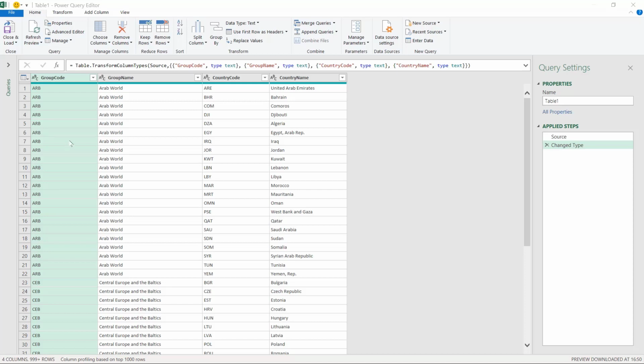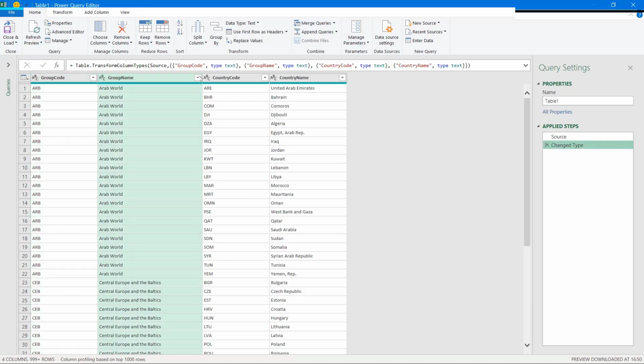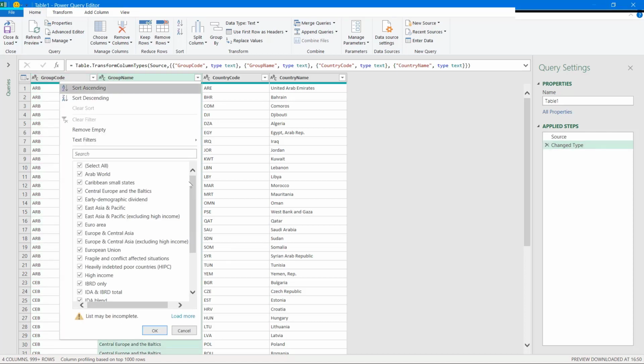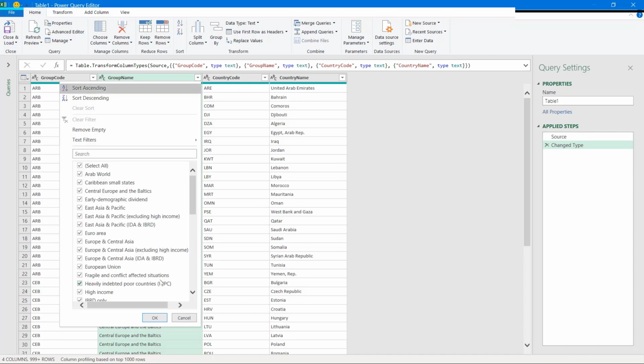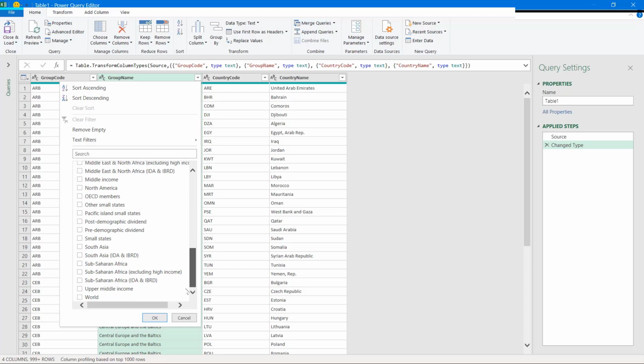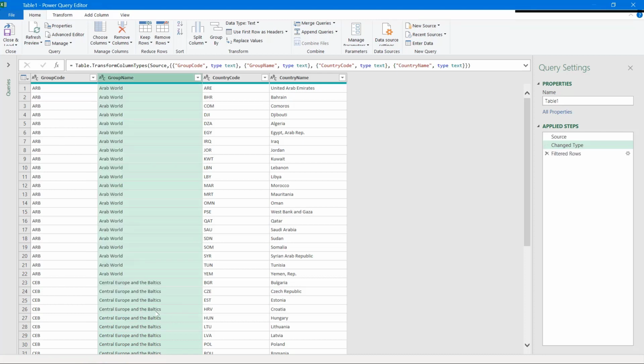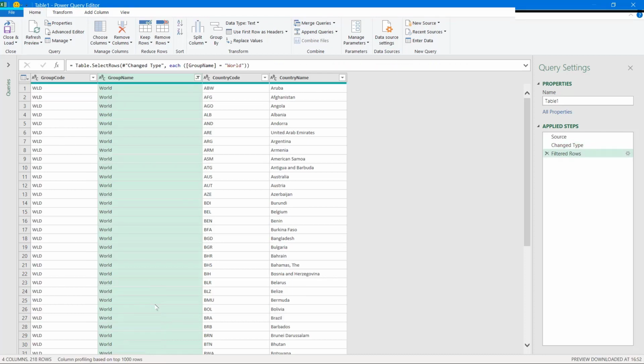We see we have the group name here. We simply want to use one group. It will be called World, but we don't see it here. So let's refresh and load more, and then we see the World option down the very bottom. So we will select that and then click OK. That will filter the data for us. So now we only have each country appearing once in the country name column.